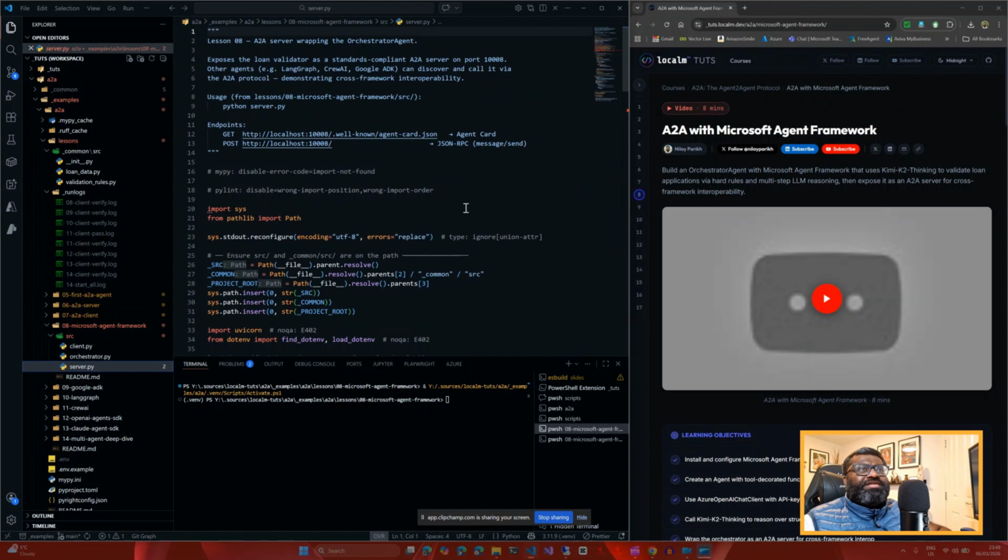Welcome to lesson 8. Practical example: A2A wrapping with the orchestrator agent. In this, we will validate loans as we pass our various loan applications and see what happens. The architecture is pretty simple. From lesson 8 to lesson 13, they all try to solve the same problem, but using different SDKs, and they all try to adhere to the A2A protocol. So let's see the first, Microsoft Agent Framework.